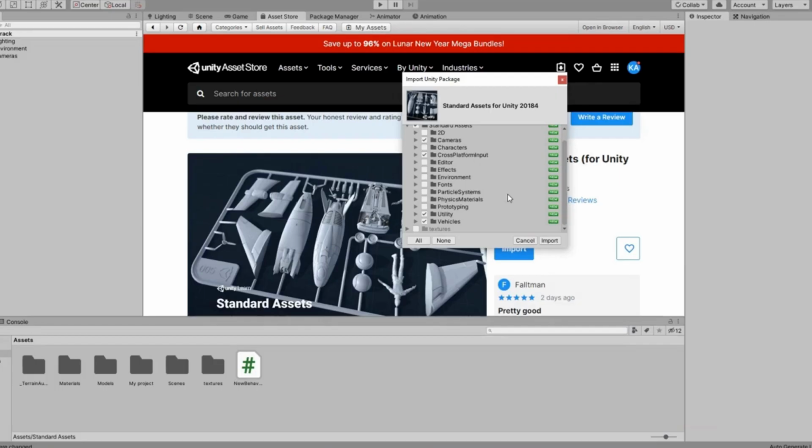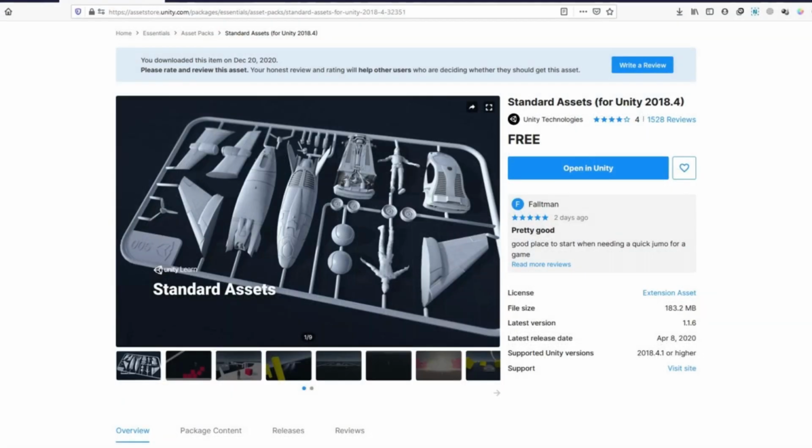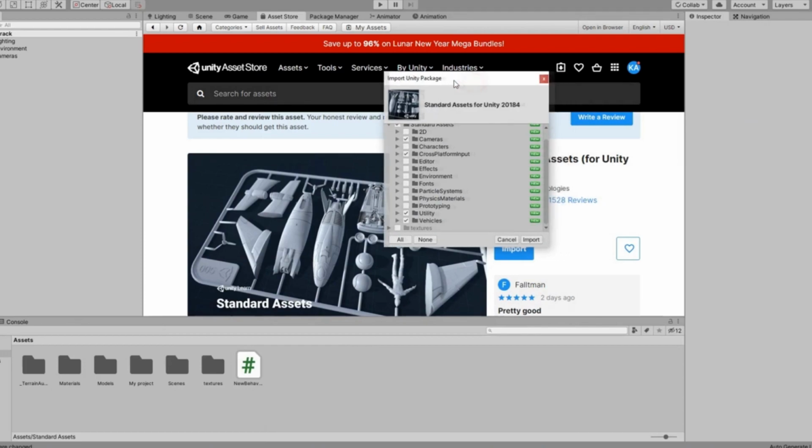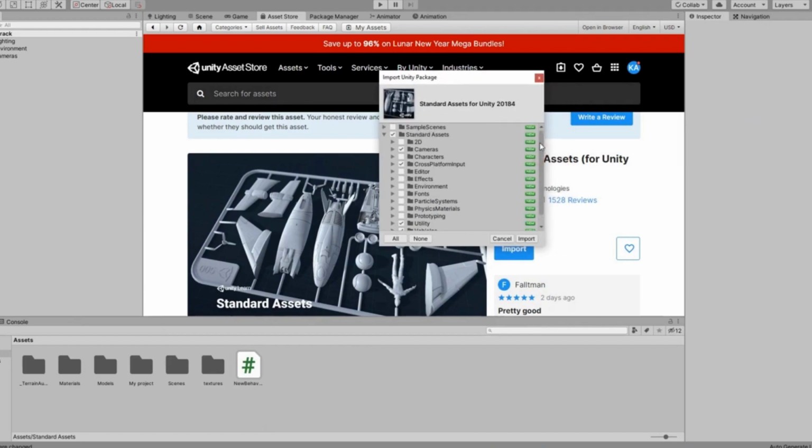In this lecture we will download and import standard assets inside Unity. To do this, go to the Asset Store and search for standard assets, and if you click open in Unity, then it will open inside the Package Manager. You can download and import from Package Manager, but I have again opened Asset Store inside the Unity and downloaded and click on the import button.